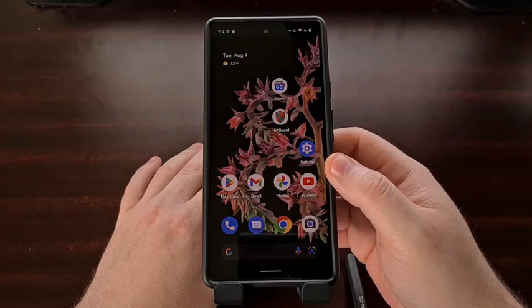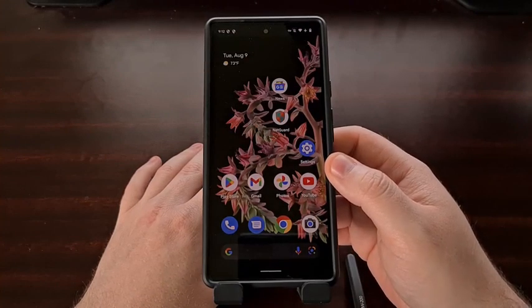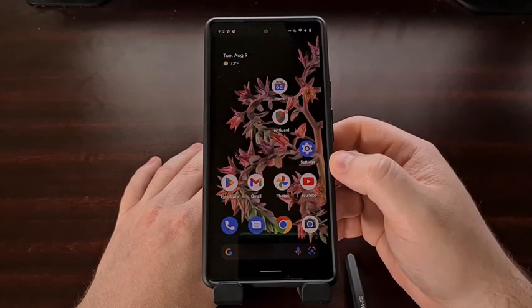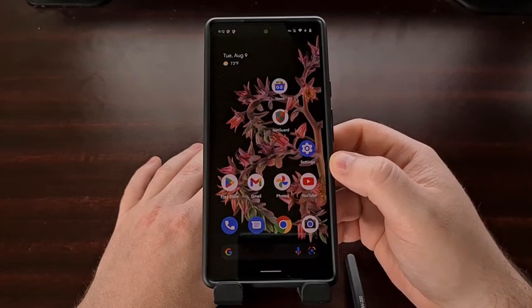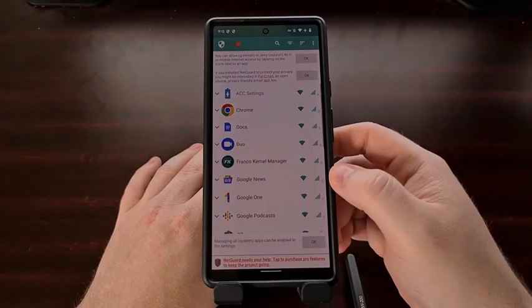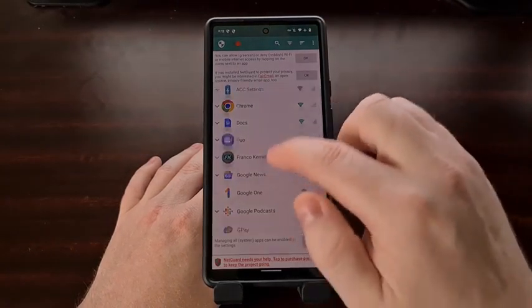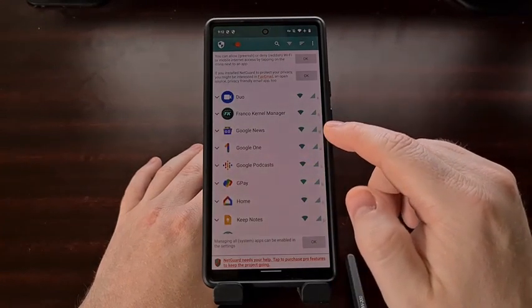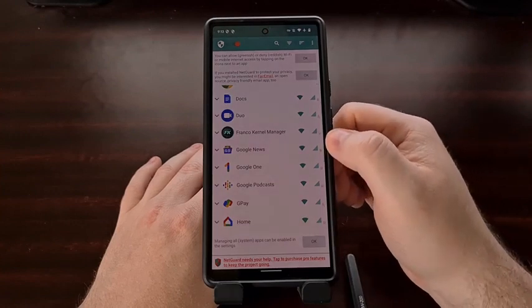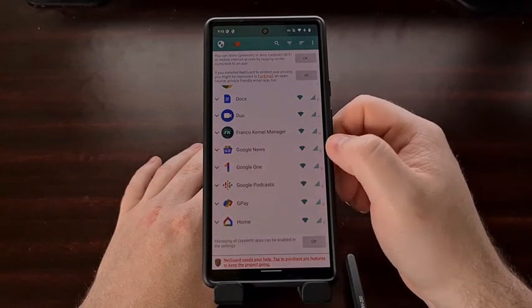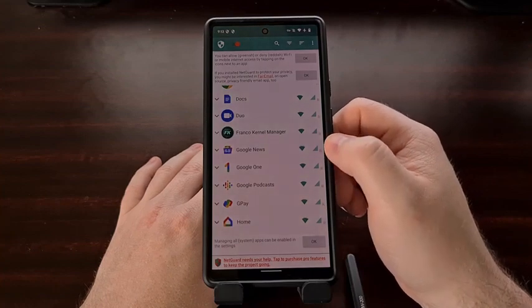So let's use Google News as an example here. What if this was an application that we did not want accessing the internet for whatever reason? We would then need to simply open up the NetGuard application, find the Google News application in this list, and you're going to see two icons next to the app. The one to the left is for Wi-Fi, and the one to the right is for cellular mobile data.